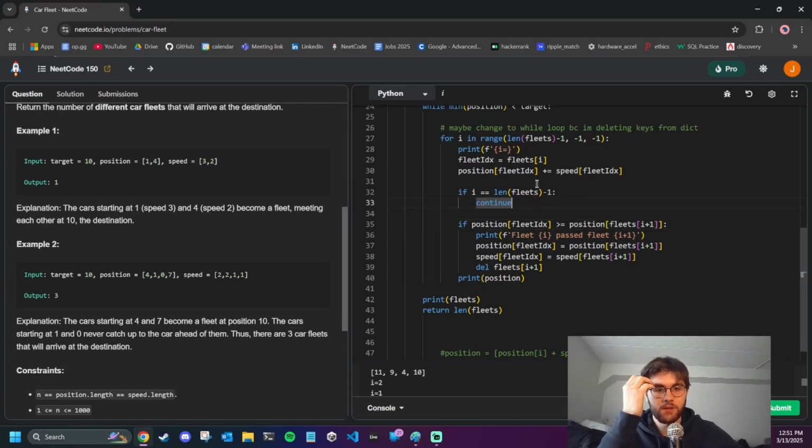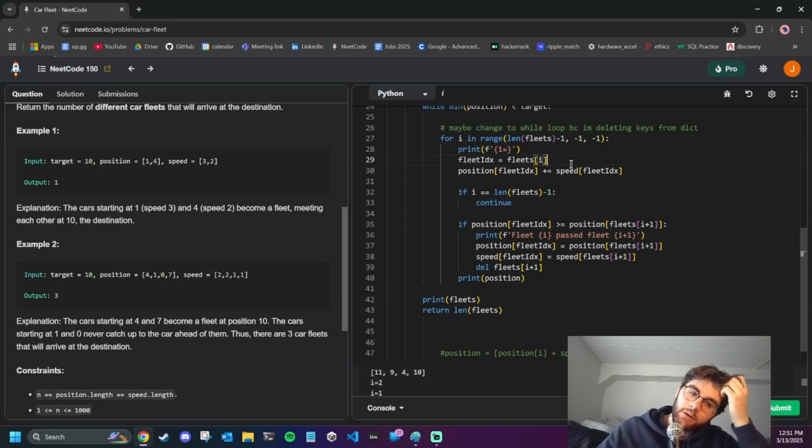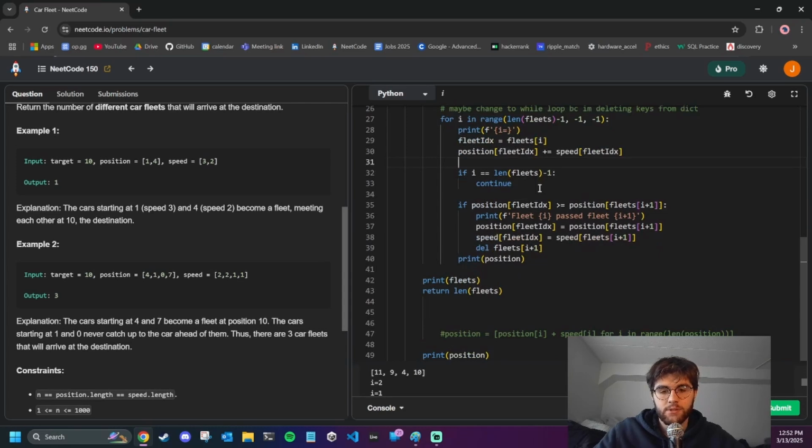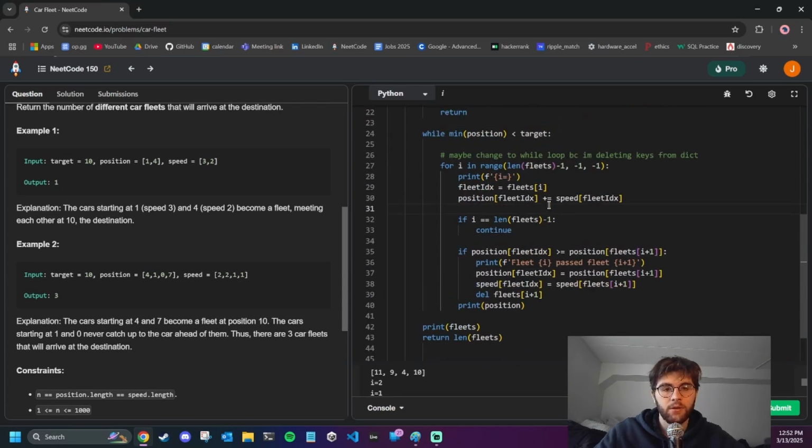So I think what we should say is how could we just trim that out? So if something is greater than 10, we don't want it to count towards anything. So could we set its fleet ID to like -1 or something?